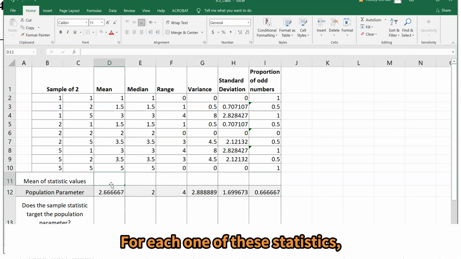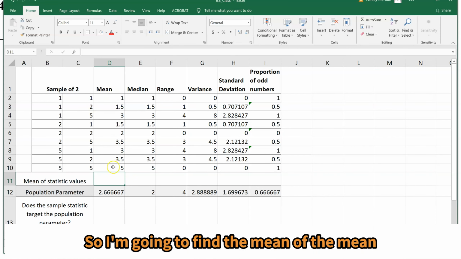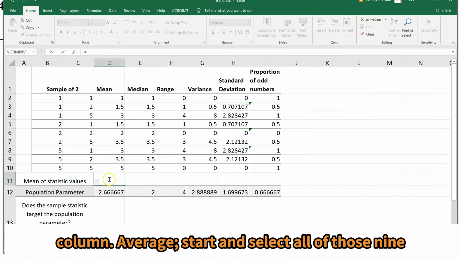For each one of these statistics, we're going to find the mean. So I'm going to find the mean of the mean column.